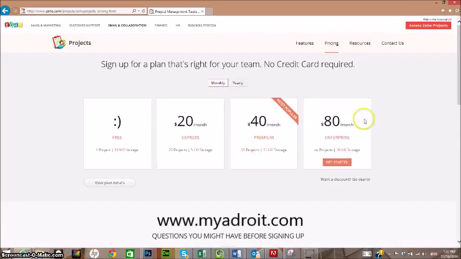So the max you would ever pay is $80 a month. That gives you unlimited projects. Versus $40 a month, where you get 50 projects. And if you're running only one project, you can get that for free. Let's access the whole project.